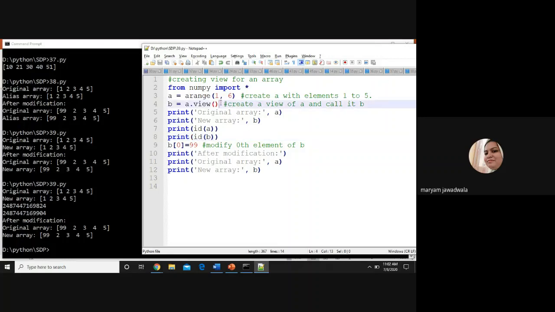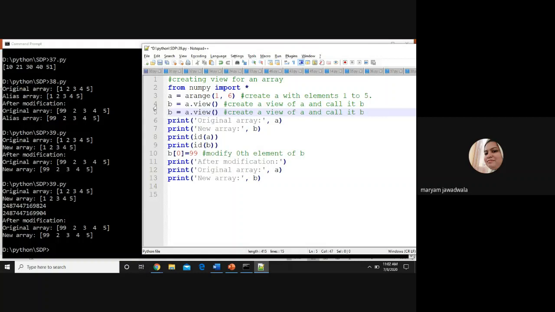Suppose instead of this statement, we make it a comment, and here I'm using b equals a. This is nothing but aliasing.